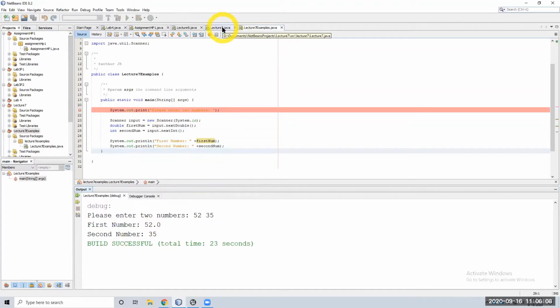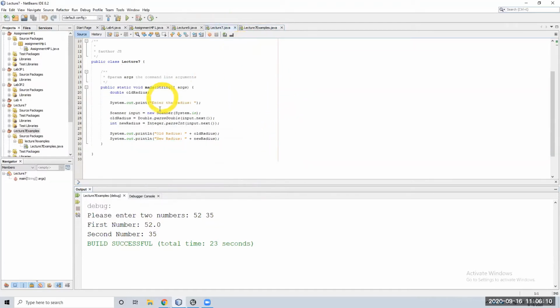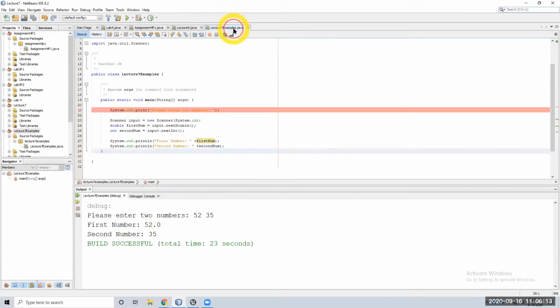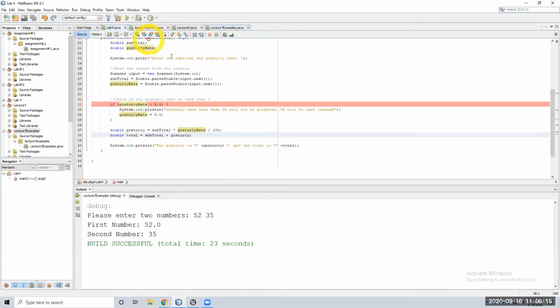All right, let's do some more examples. Let's go to lecture 7. Lecture 7 is very similar to what we just did, so I'm not going to do that one. Let's do lab 4. All right, lab 4.